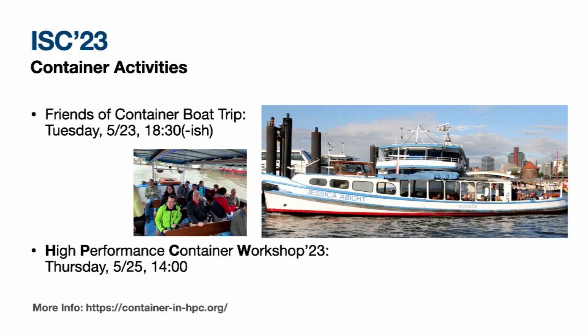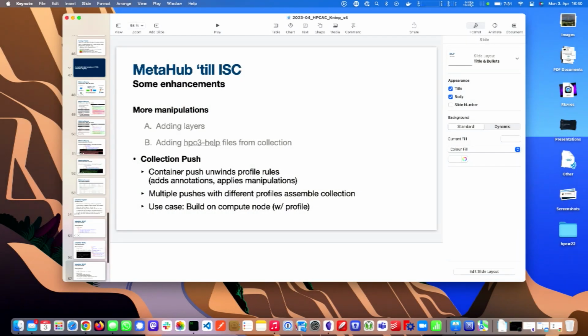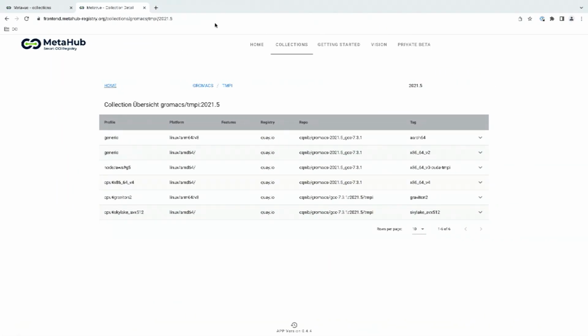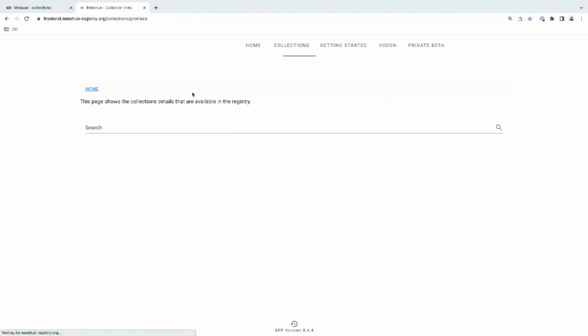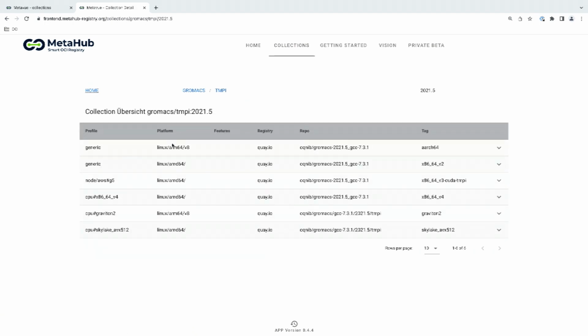Okay, maybe I do, because I connected with my laptop for a reason. I have a little demo here. So this is the MetaHub front-end website. I have different versions here. Let's say we go for the TMPI image. You can see that there are different images for different profiles. We have a generic image, or two actually, for ARM and AMD, and one for G5 instances.